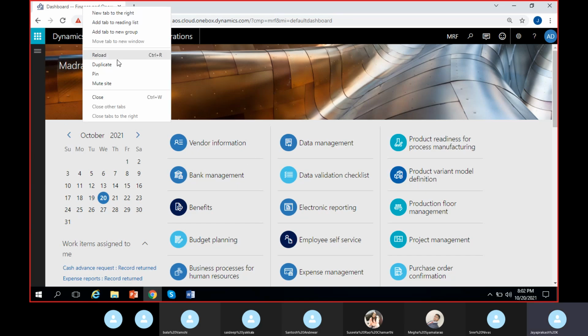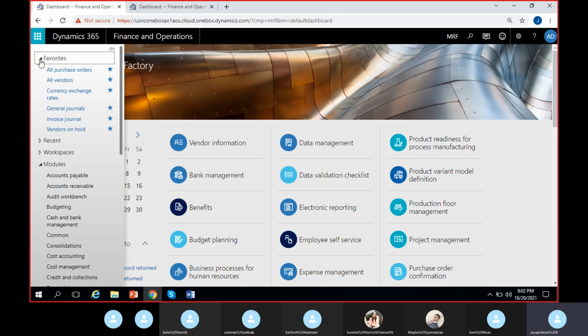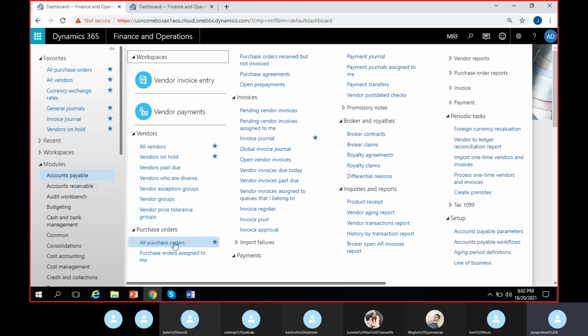Let me just duplicate this tab. So I'm in MRF legal entity. Credit note creation is just like purchase order creation, only the same steps, just that you will have this negative quantity in the details, or the quantity will be in negative number. That's all. Suppose you want to create a credit note, you can go to accounts payable here. Go to all purchase orders here.